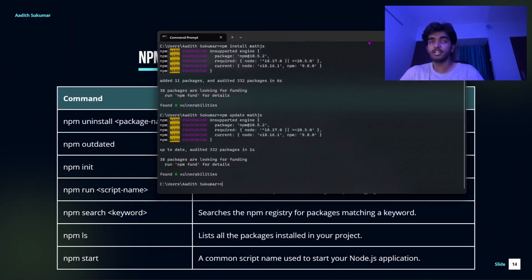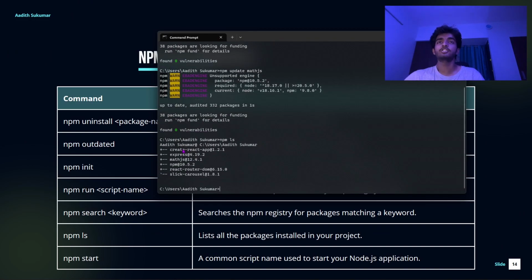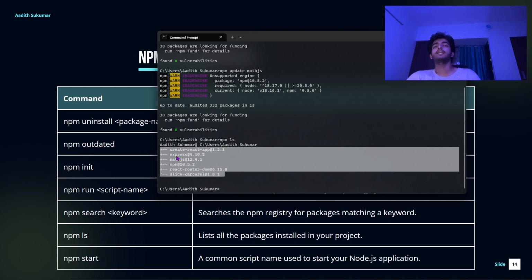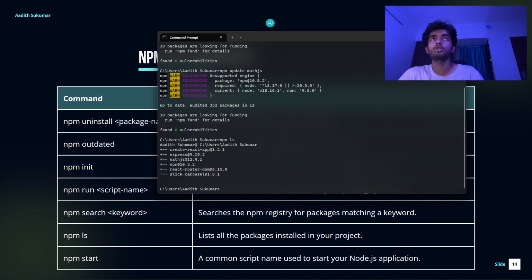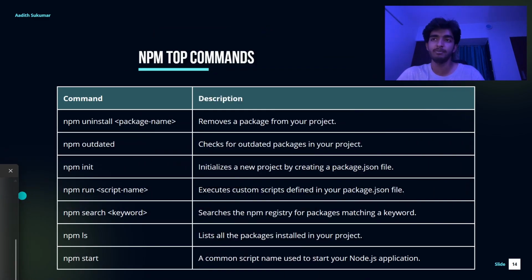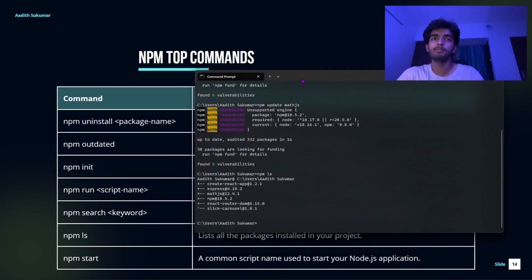Now let's try running npm ls to see what all packages I've installed. It says I've installed React app for version 1.2.1. I've installed Express, Math.js, which we just did, npm, React Router DOM, and Slick Carousel version 1.8. So we can install and track n number of apps, their versions, and what all we have installed in Node.js and npm.